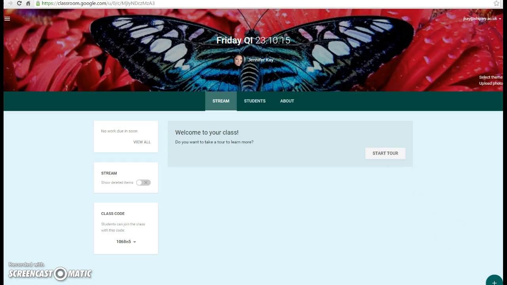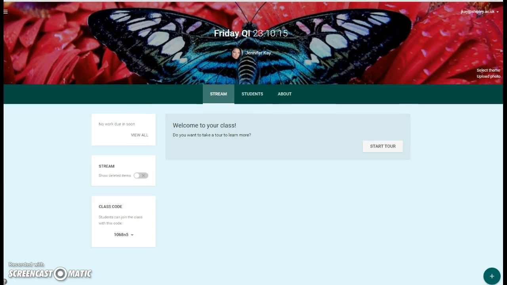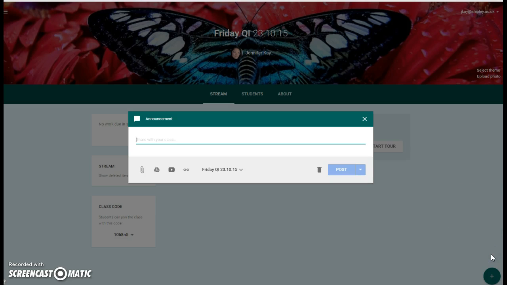If you look at the bottom of the screen, you can see there's a plus button. This has changed since the training that we had in July. So you click the plus button and it gives you options. So it will start off with a simple announcement. So you click create announcement, whichever announcement you'd like to create.